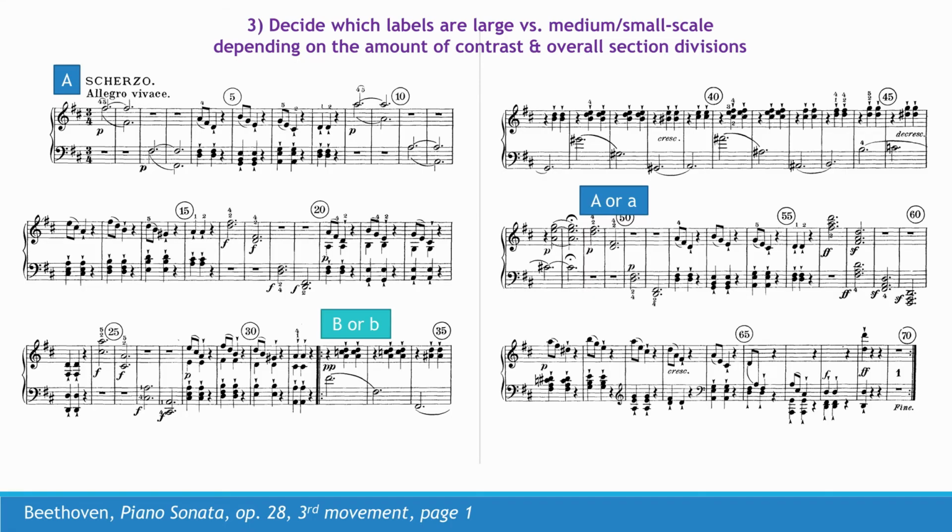Well, we're going to look for the amount of contrast, and we're also going to look at the overall section division. So are we expecting something to be a significant change? And so based on that, our first B material does have some contrast to the preceding A, but there's also some similarities. We've seen the quarter-quarter rest pattern before, and we've seen that particularly in the accompaniment of A. So we could argue here that it's maybe not as much contrast as the next B section. As a result of that, we may want to call this thing a small scale B.